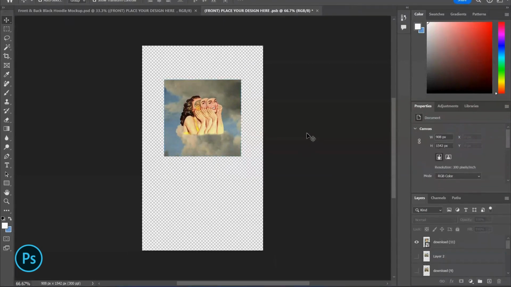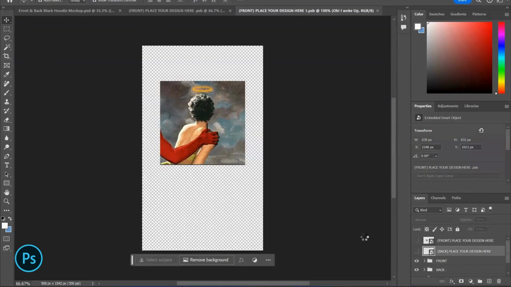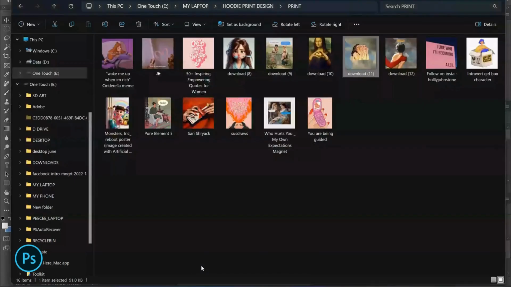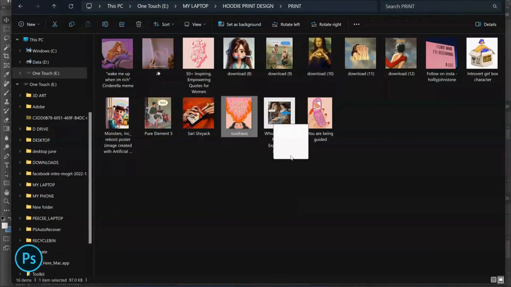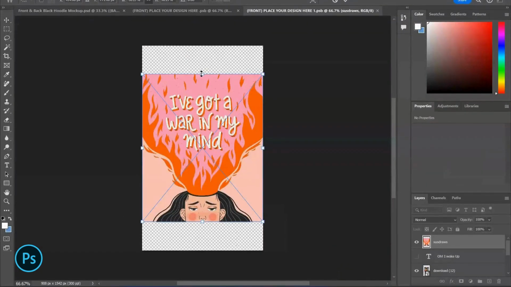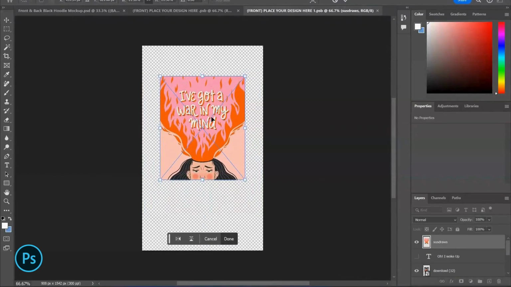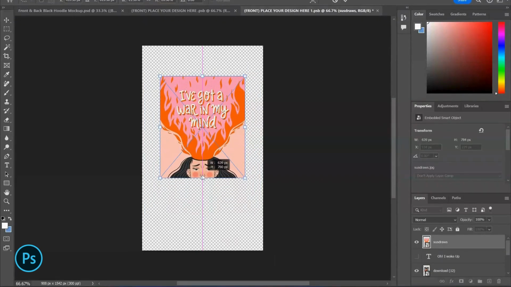You just have to press Ctrl S after doing all that work and go back. See, here is your design. And on the back side, if I'll put the same design, or I can take any other design like this, just put it here. Then again the same process, alt and drag, and then place it as per yours.